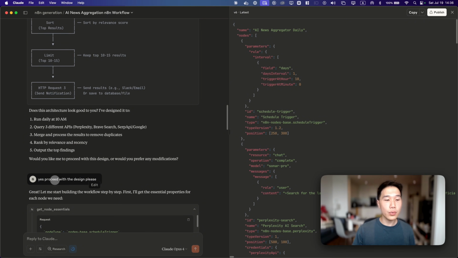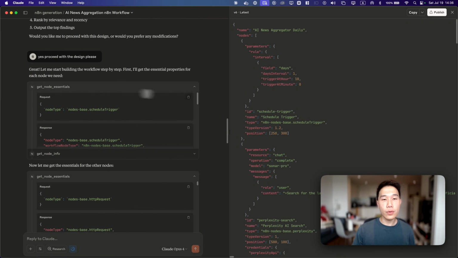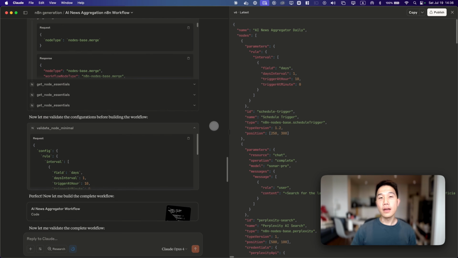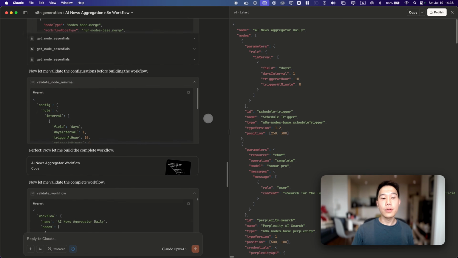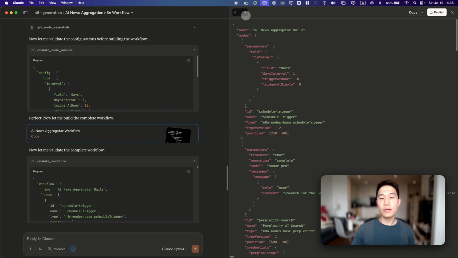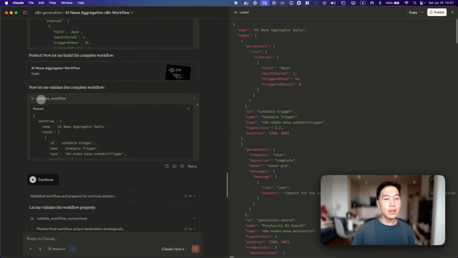So then I said yes, proceed with the design. It's going to search for the MCP server tools again. And eventually it will create an n8n workflow in JSON and try to validate whether the nodes are correct. So this is the first version that Claude has generated, and it actually iterated a few times after multiple validations to generate the latest version. So you can see that at the end of each generation, it will always try to trigger this validate workflow tool to make sure that everything is connected successfully.